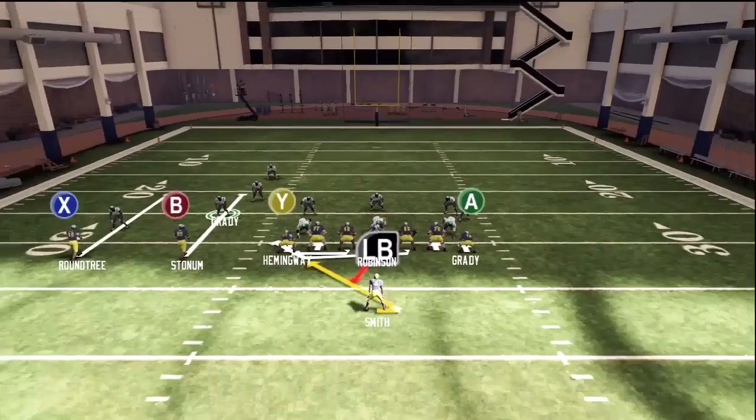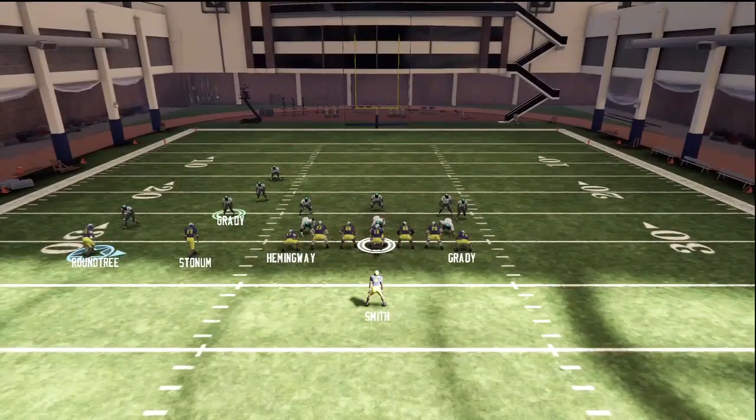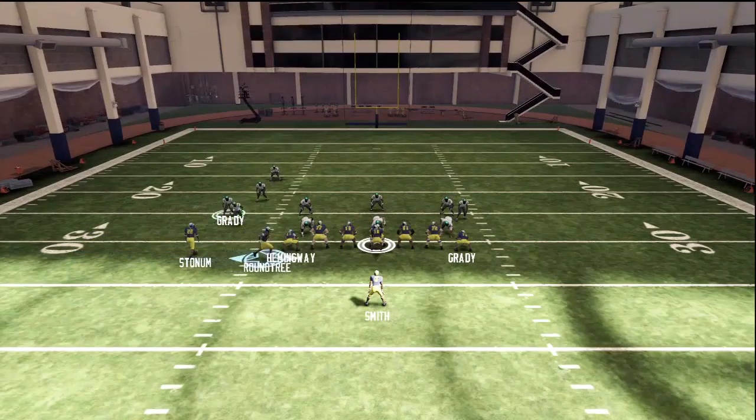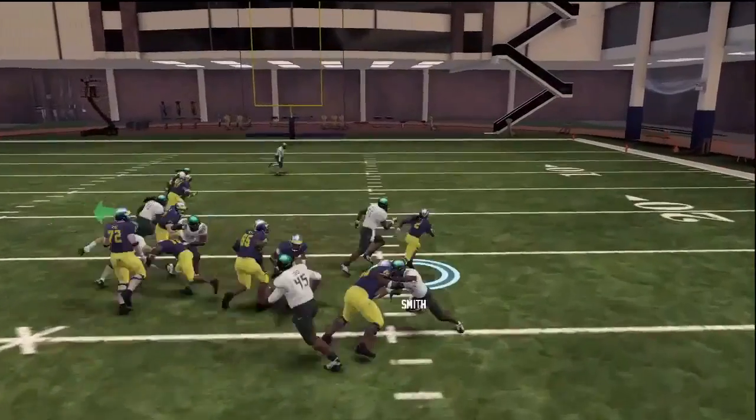The other thing that we can add to this scheme that you're not going to see in the video is we're going to flip this guy like this. Motion. And instead of snapping here, we want to snap here. And get a nice little kick to the outside.